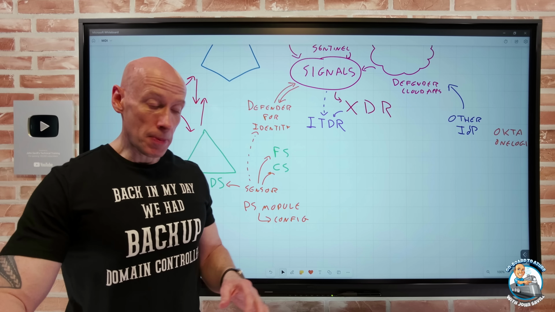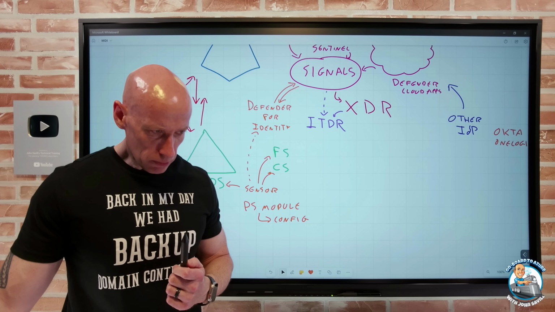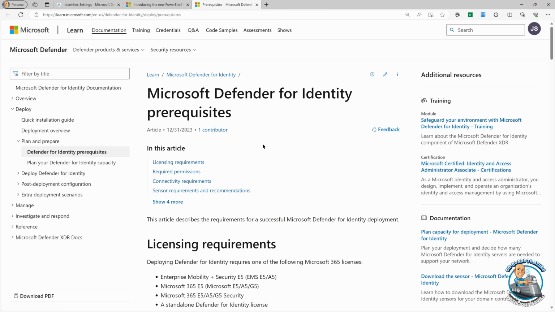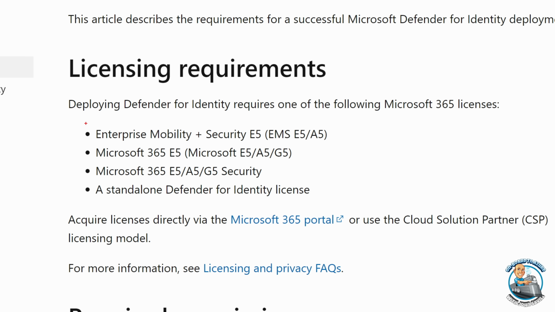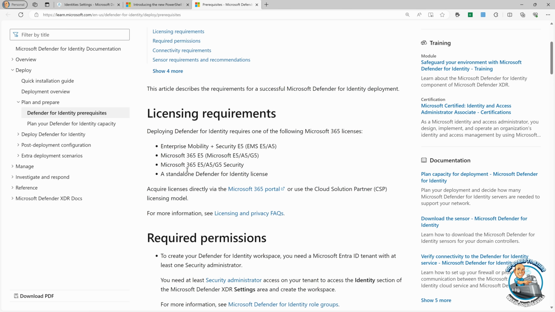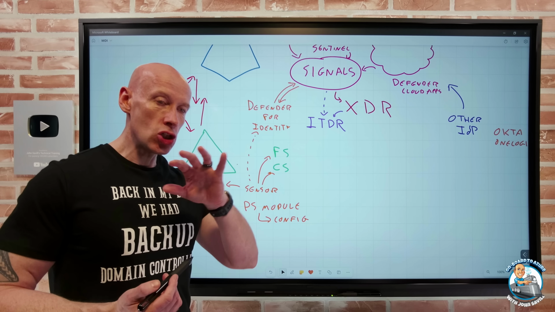Now, from a licensing perspective, there's a strong chance you may already own it. So if we actually just jump over and look at the licensing page for a second. So licensing requirements. If you have the Enterprise Mobility and Security E5, you own MDI. The Microsoft 365 E5, you own MDI. The M365 E5, A5, G5 Security, you own it. And there is also a standalone Defender for Identity license. So there's a number of different ways you can license this in your environment, but you may already own it. So go and check to see what you have.